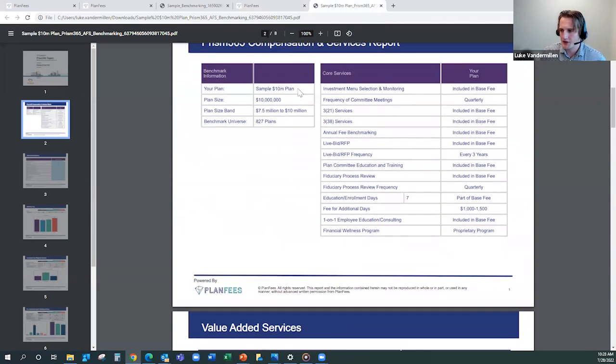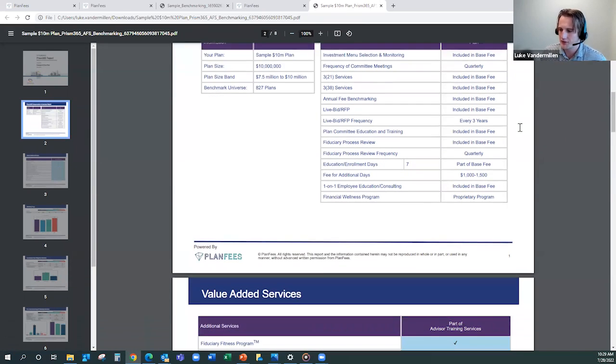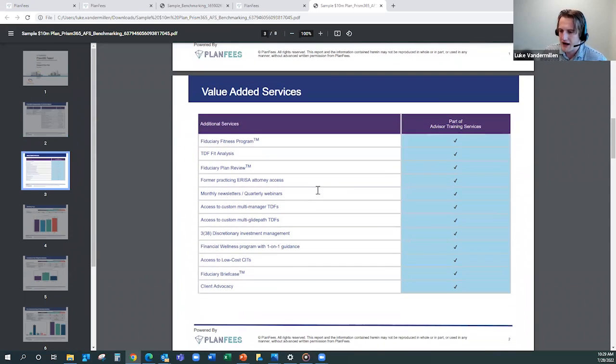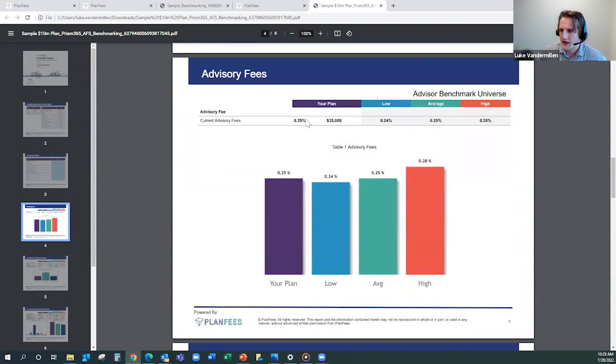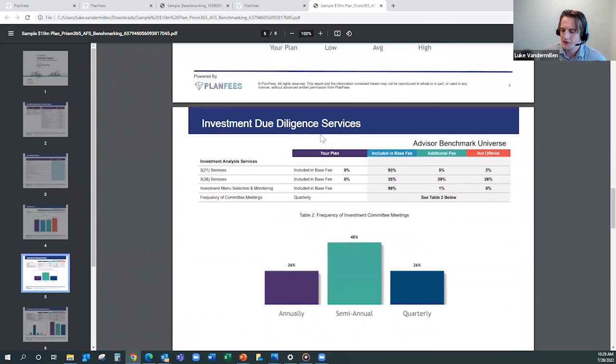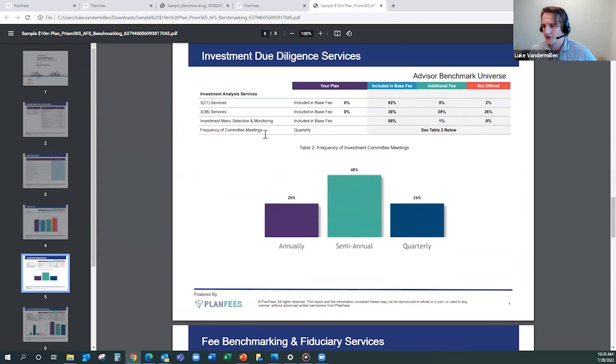This report here, what it's going to do is, again, give you a breakdown of the benchmark that you used and show you kind of your service plan, kind of, hey, what's included in your current advisor compensation? How often are you delivering services? It'll have the list of value-added services down below here as well. And then just like the other PlanFees report, we're getting a comparison of the advisory fee to a low, average, and high. But where this Prism 365 report is going to be a little different is under investment due diligence services here, for example.